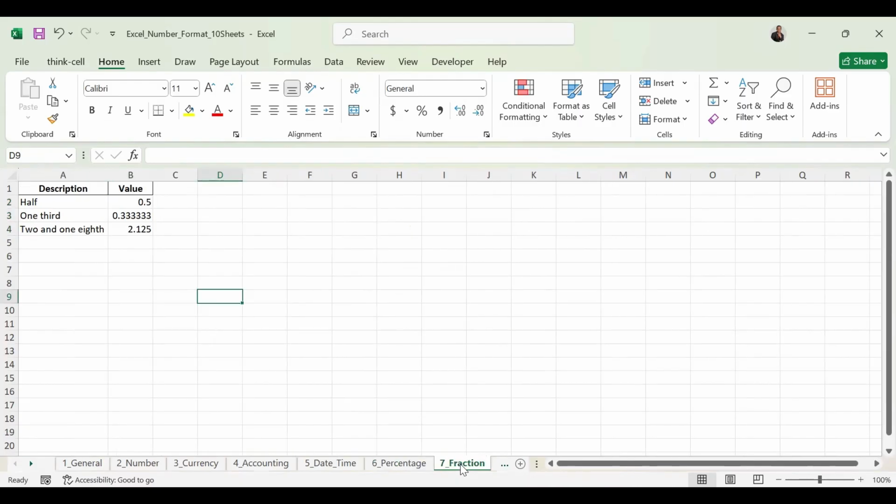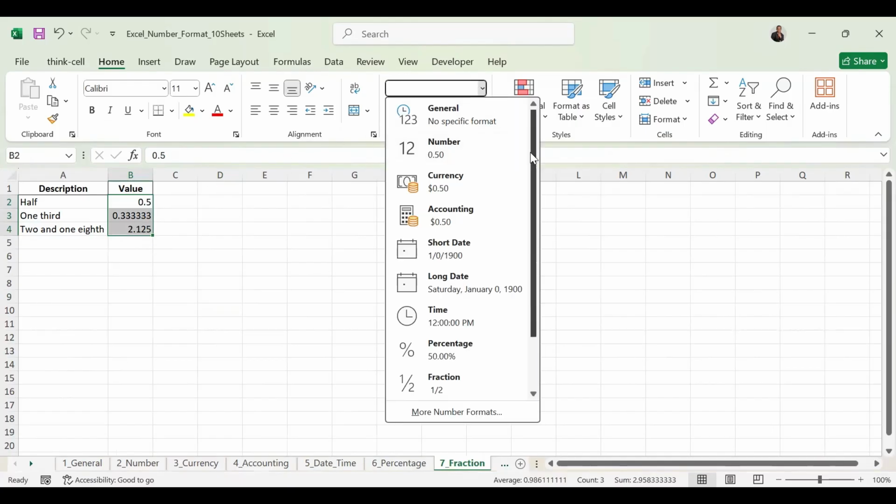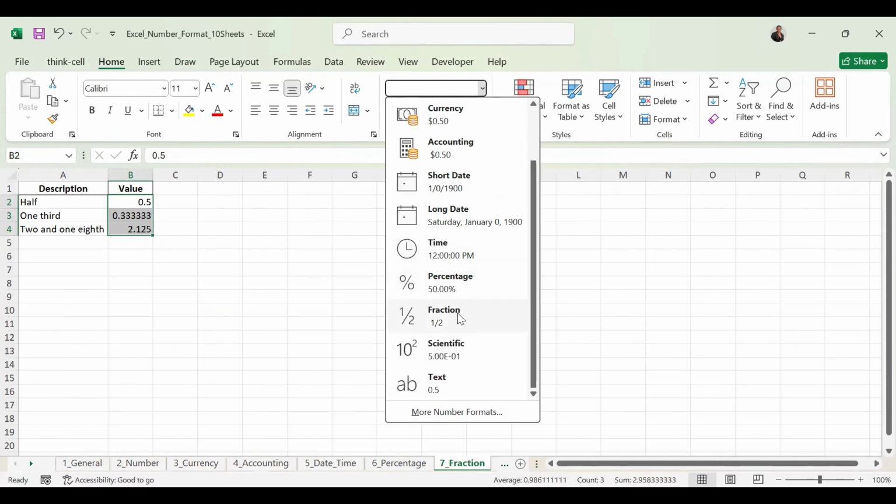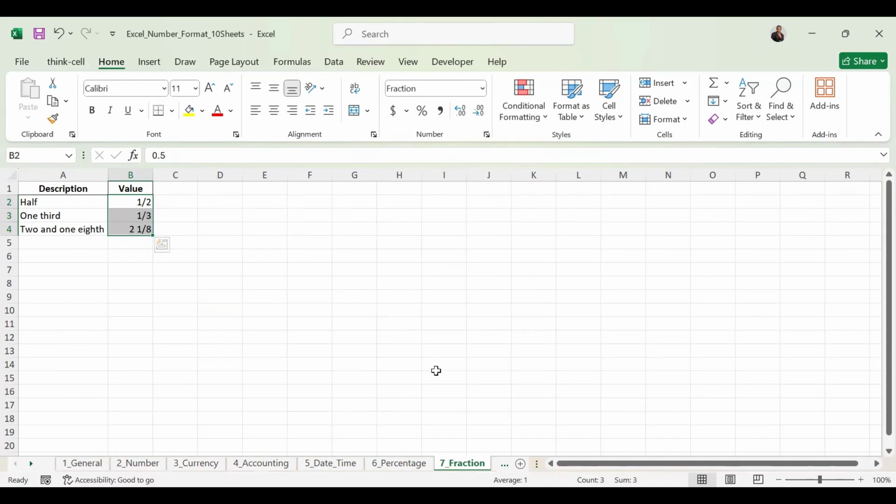Now the next is fractions. So fractions are also displayed by default in decimals. That's when we are having them in general. So in order to have these displayed in fractions, we just select this, and then we click on these number formats, and then go down, select fractions, and we have it in fraction.